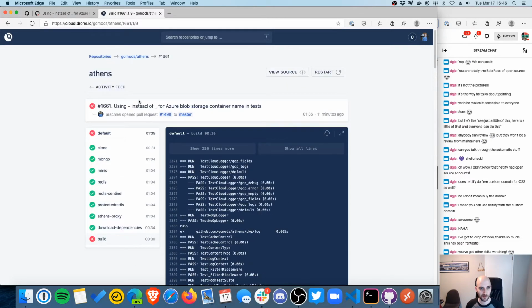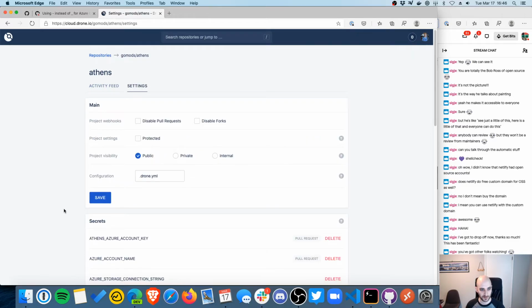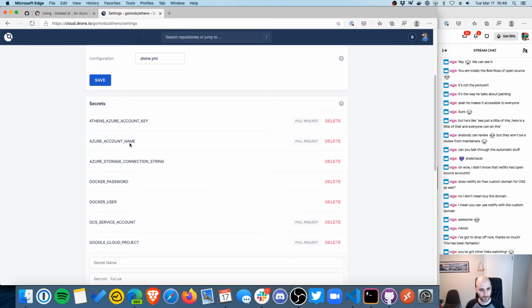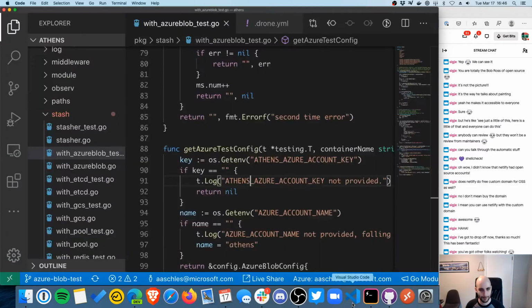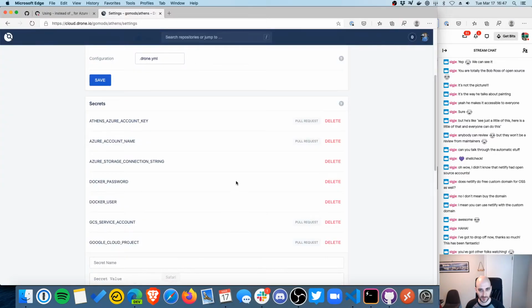But I'm pretty sure we can go into the list of all of the CI jobs for Athens. That would be here. Go into settings. That's interesting. Azure account name is there. But here it's saying it was not provided. That's interesting.